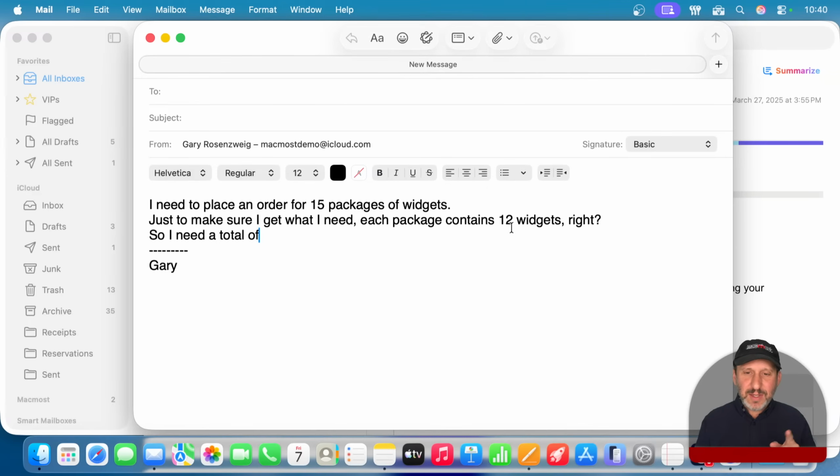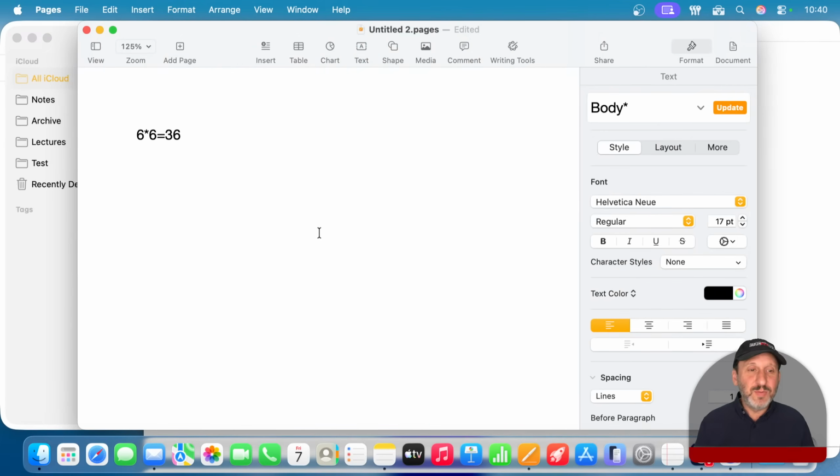So you're saying each package is 12 widgets, right? So I need a total of, and instead of doing the math in your head or just putting it there, you can do 15 times 12 equals, and it does the math for you. So not only did it do the math, but you could see here it includes the entire result, allowing you to easily clarify something in an email message. And this is a simple multiplication, but imagine something much more complex, like calculating lumber prices per yard and with lots of other things in there. You could have calculations in your mail message as you go along to prevent mistakes in communication.